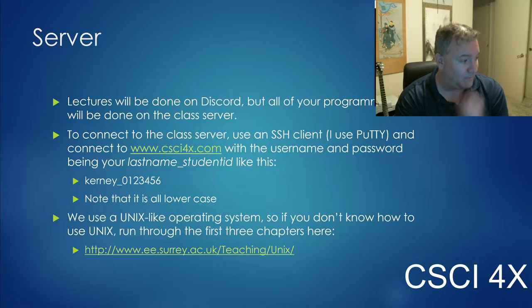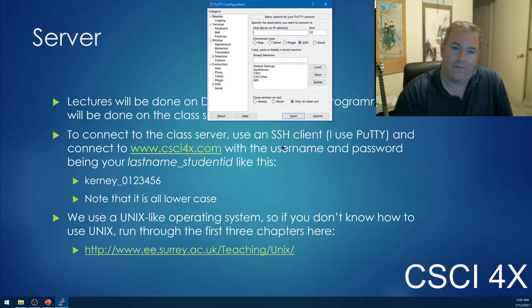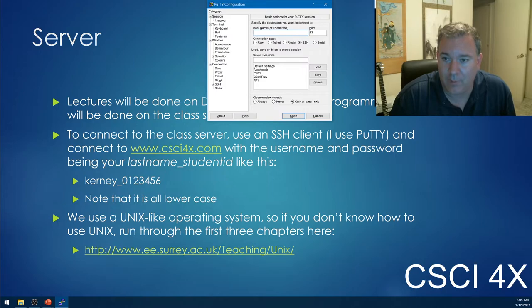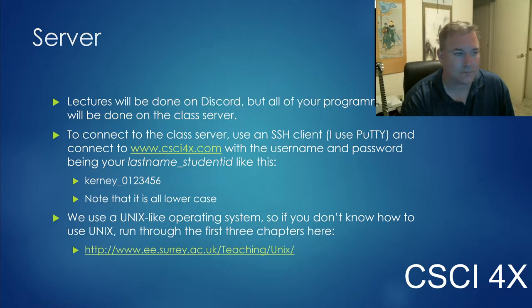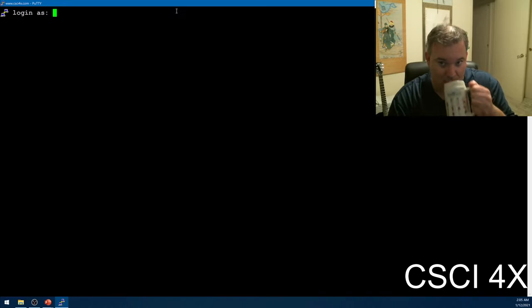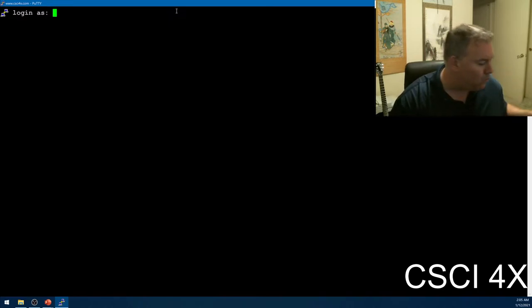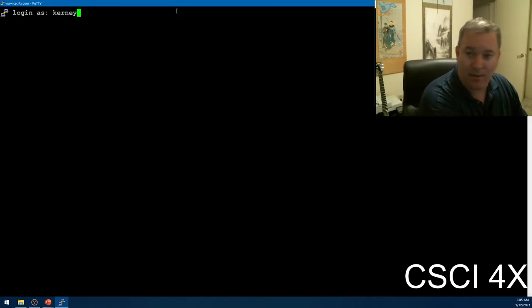So I use PuTTY. PuTTY is a secure shell client, SSH. If you have a Macintosh, I can't help you. I don't use Macs anymore. If you use Windows, I recommend PuTTY. It's kind of a global standard. For the download, you just Google PuTTY download and it'll take you to it. When you connect to the server for the first time, it's going to look like something out of a 1970s science fiction movie. And you're going to type in your username. Your username is going to be your last name, underscore, whatever your student ID is.